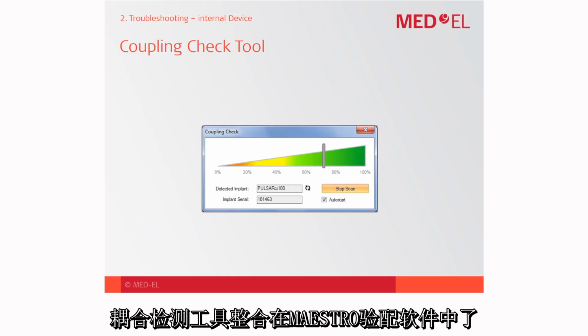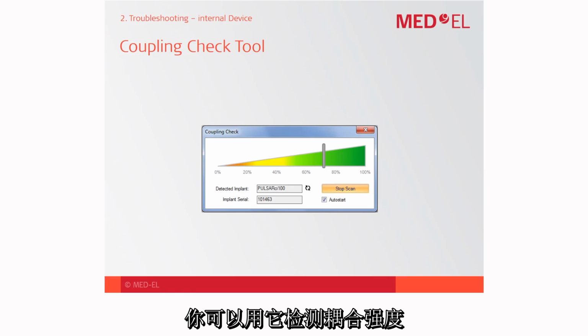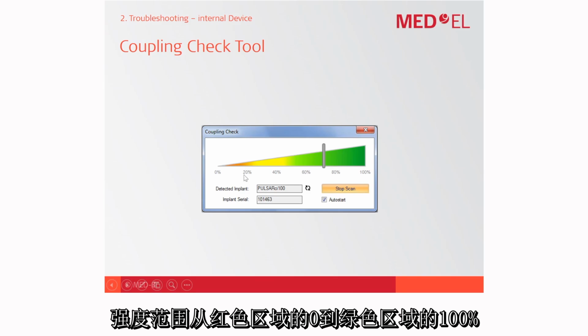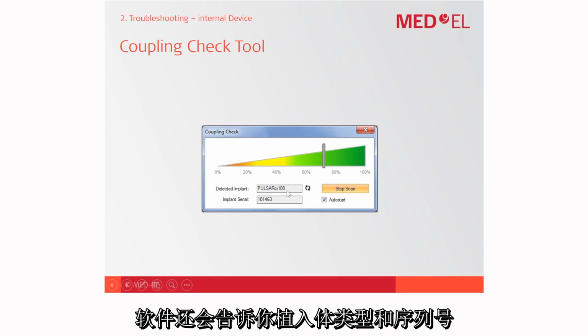The coupling check tool is implemented into the Maestro fitting software and provides you with this graphical representation of the coupling strength. So it ranges from a reddish area where you are not able to carry out an objective measurement to this greenish area here close to 100%. It also shows you the implant type and the serial number.